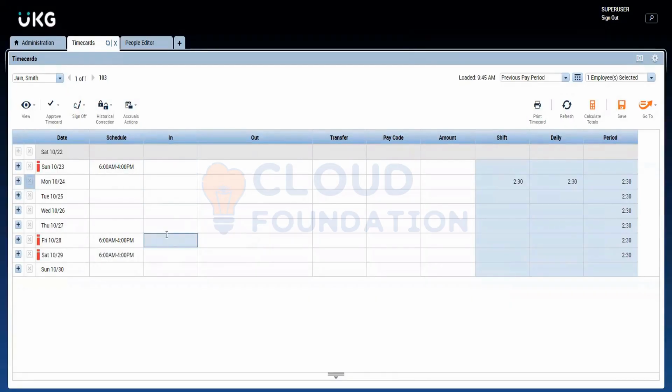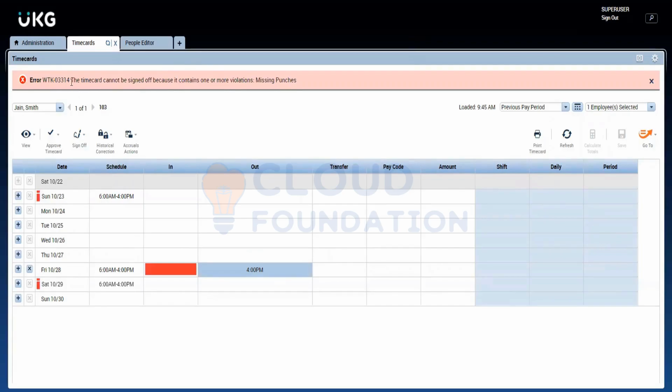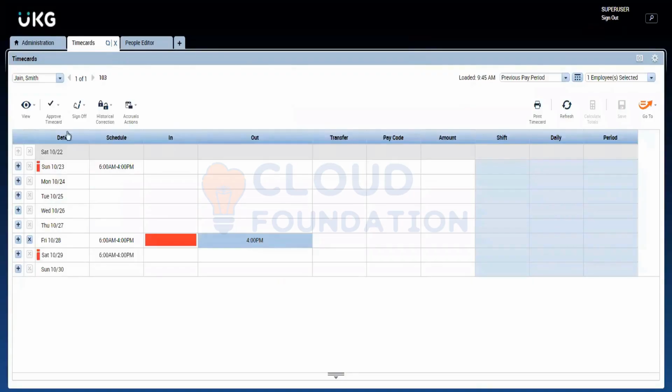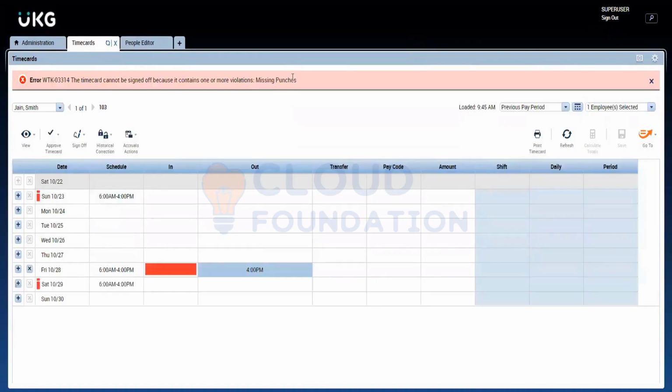Now this day, the employee has started at 6 am, but he might have missed punching in, or sometimes the system might have some issues and it didn't capture his punch. So now he has missed a punch. Let me try to sign off. Yeah, you can see here, right? The time card cannot be signed off because it contains one or more violations, and the violation it is stating is missed punch. You can see missing punches.